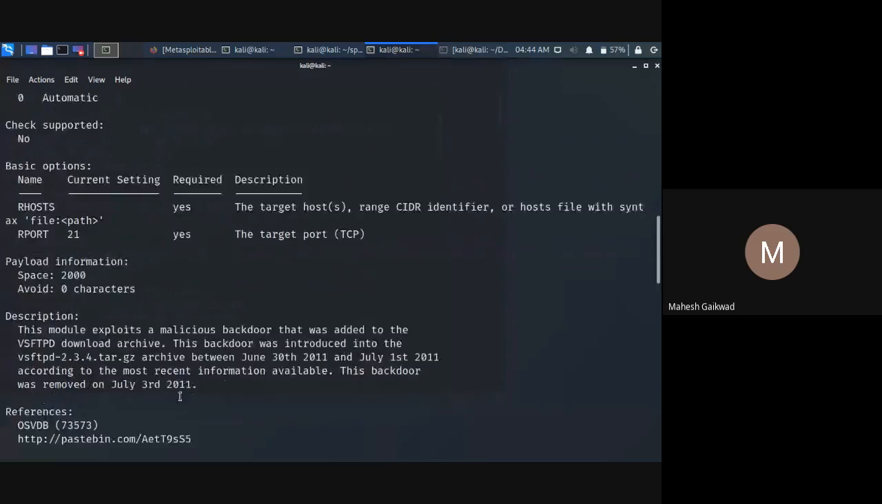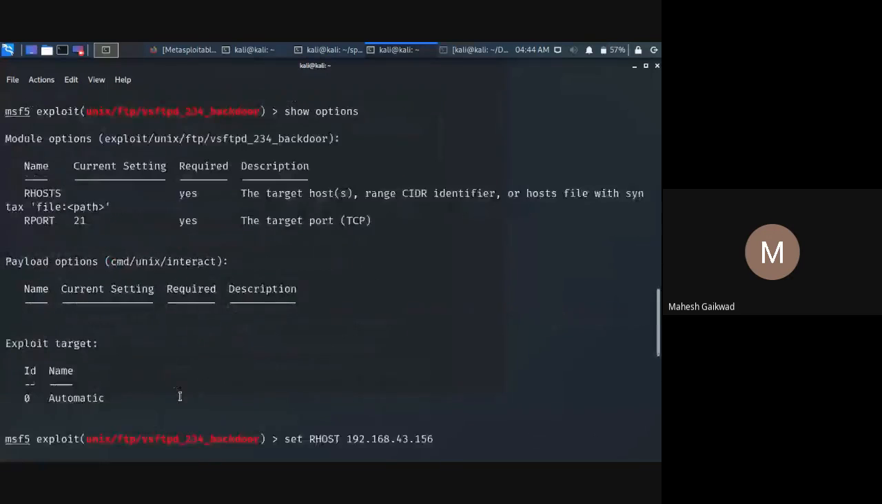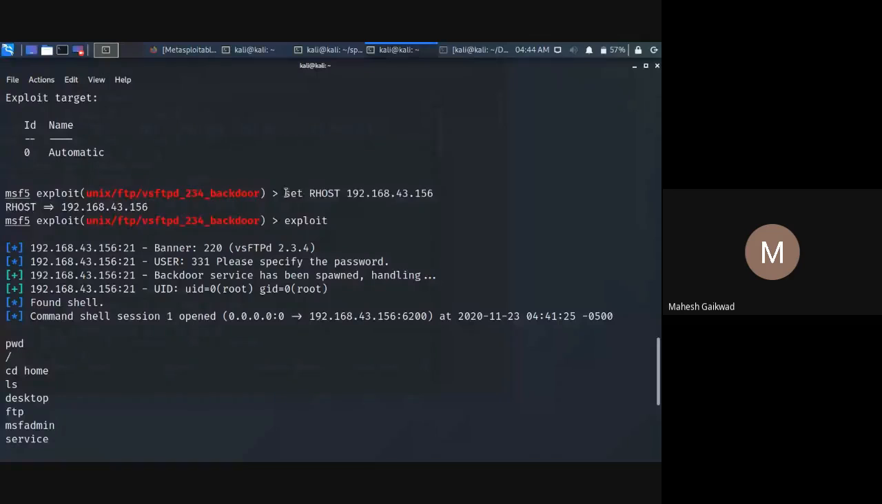IP. Where did I mention that? I mentioned the target IP. I set the rhost as the target IP, and then when I ran the exploit, I got into the system.